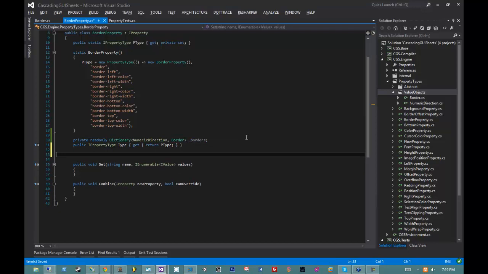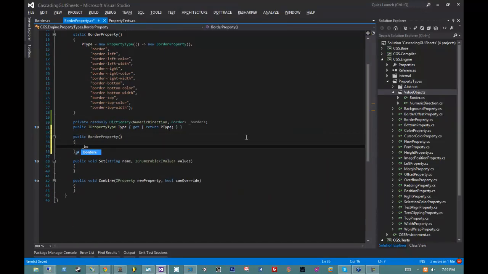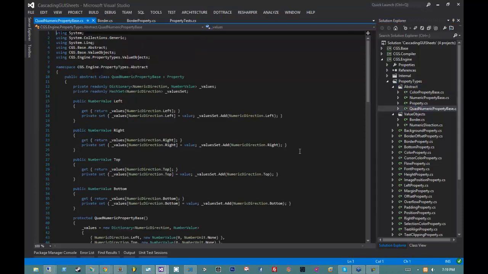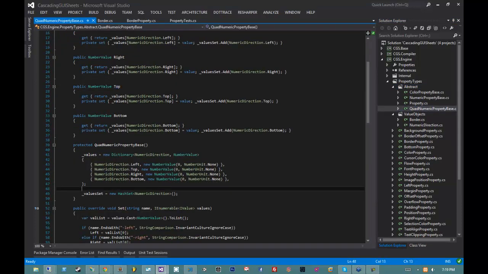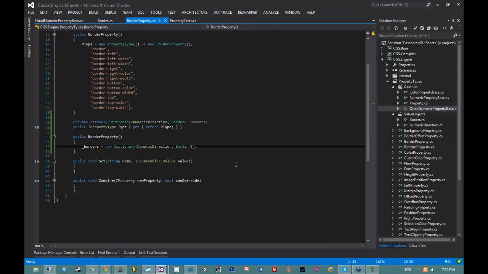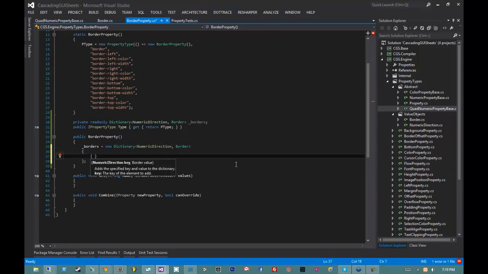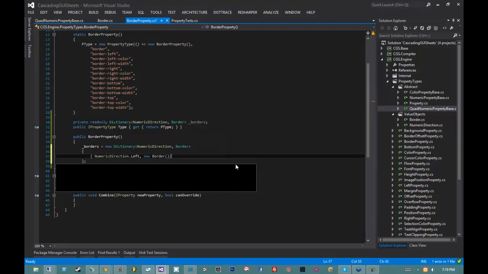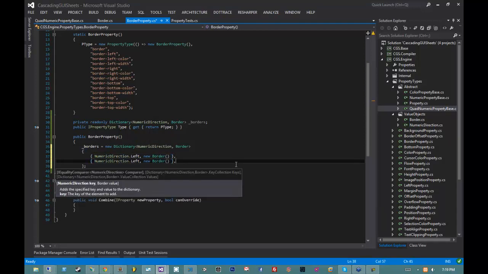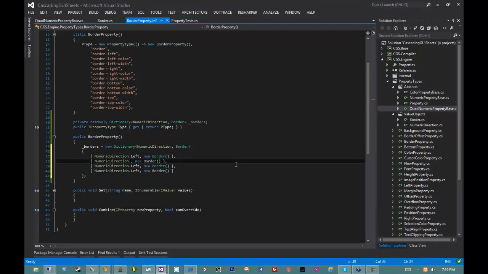Then, in my constructor, I'm going to instantiate it. Now, I want to instantiate it to have a default value for everything, just like I did with my quad numeric properties. So I'm going to look at how I did that. I just did brute force. So let's go ahead and do that. I'm going to say left is just going to be a new border, and we're going to do this for left, right, top, and bottom, so that we have a nice default value for all the directions of our border.